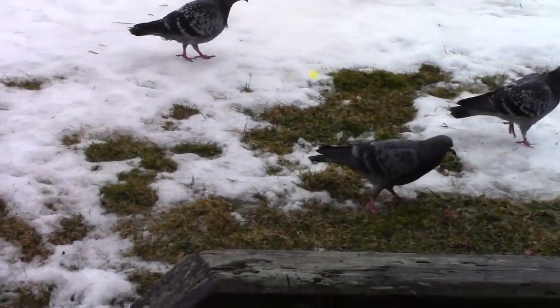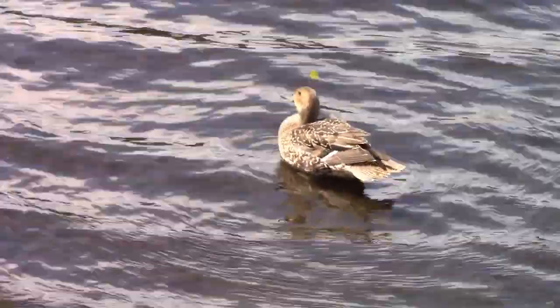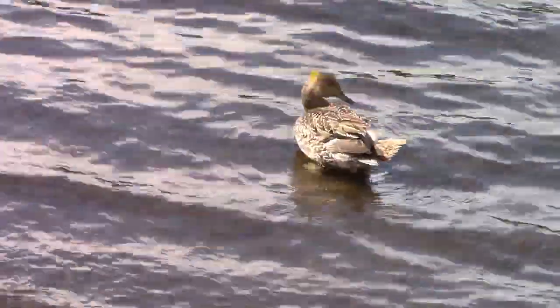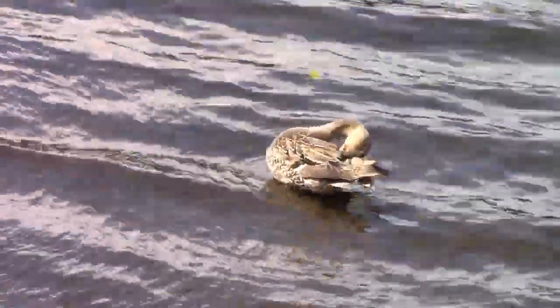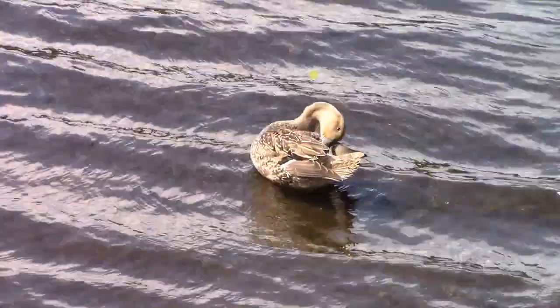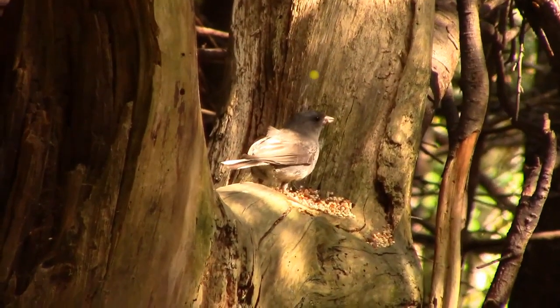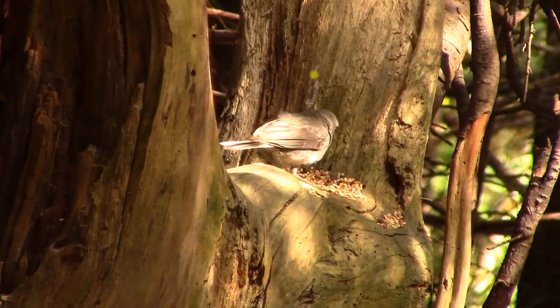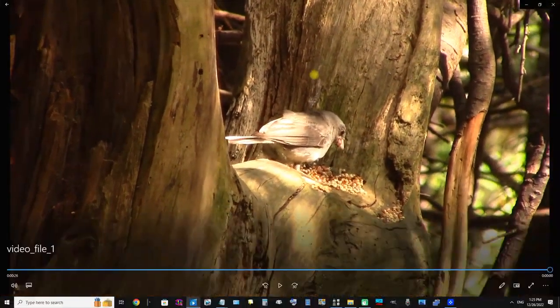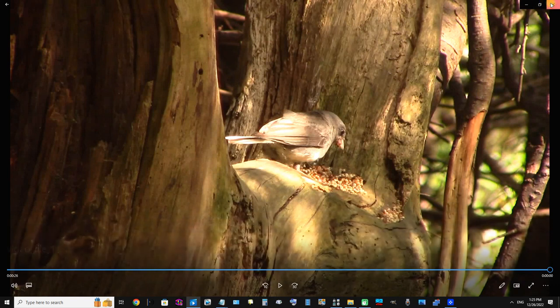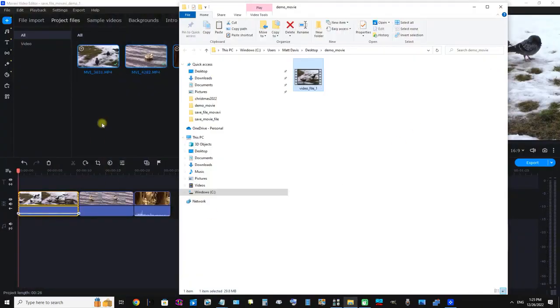Hey, our pigeons frolicking in snow. This is a northern pintail hen. Hey, that's a little dark-eyed junco. That's the slate-colored variety that you'll find in eastern areas of North America. It's fairly common in the east of North America.